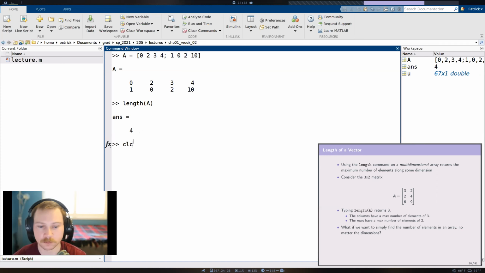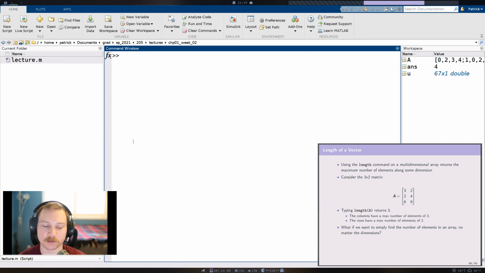Or if you just wanted to look at the size, for either the rows or the columns, you can use the size function. We'll talk about that in a different chapter. That'll just tell you right away that we have 2 rows and 4 columns. So you can do it that way too. Does the row go first all the time? Yeah.